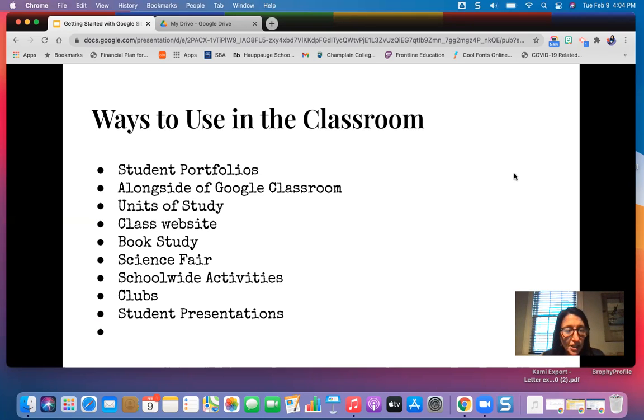I am working with a teacher right now who's using Google Sites for a science fair. The students are doing their own work using Google Slides and Google Sheets, and they're going to do presentations, and they're going to upload it all into a Google site. So all the work is in one spot for everybody to see. It could also be used for school-wide activities, and it could give all the information with links and videos.